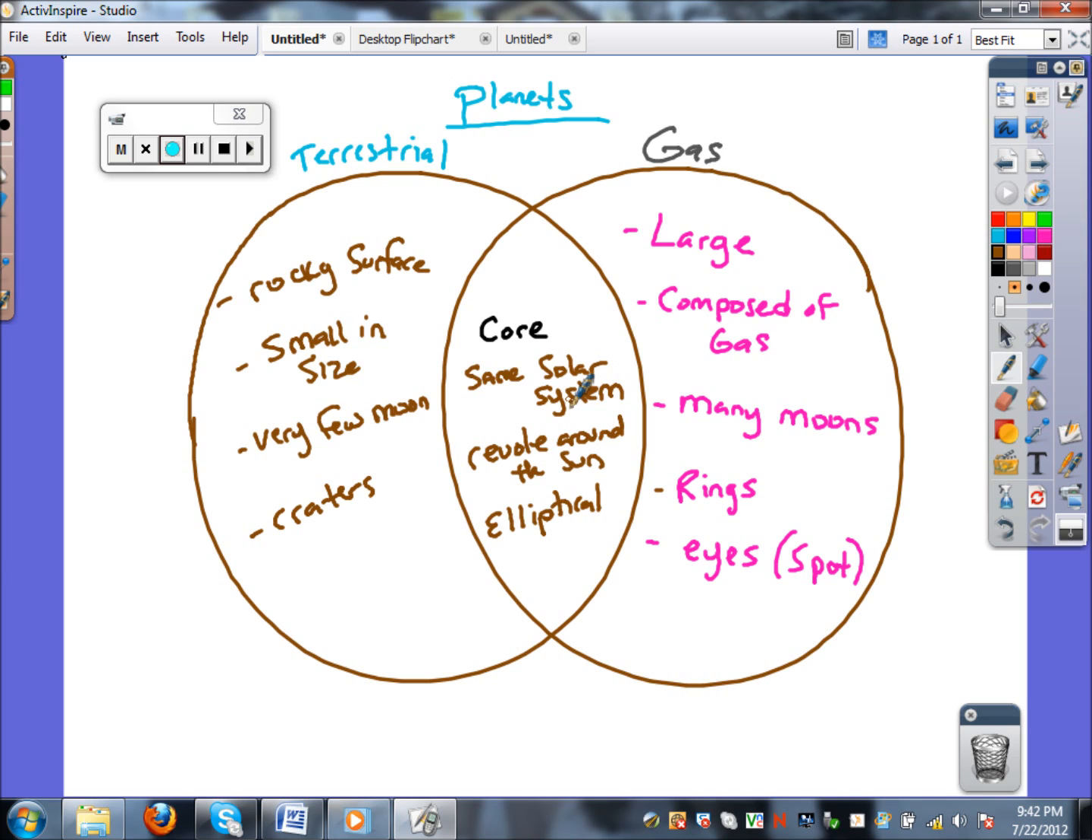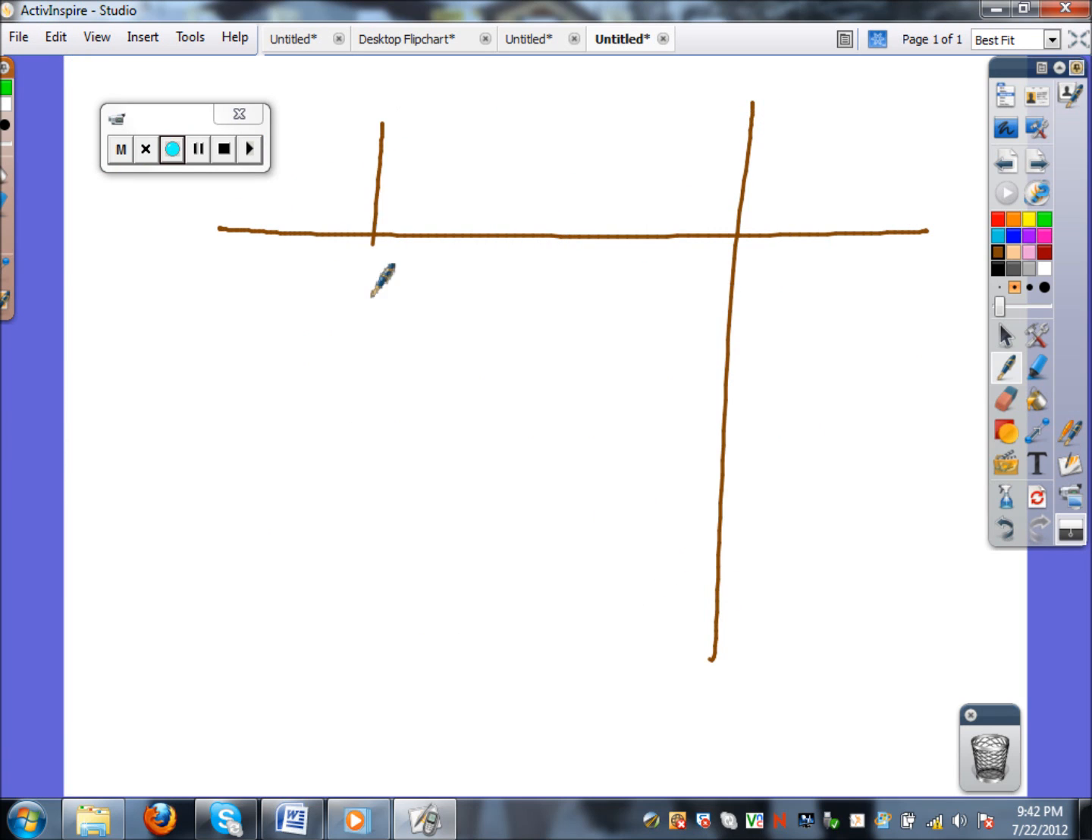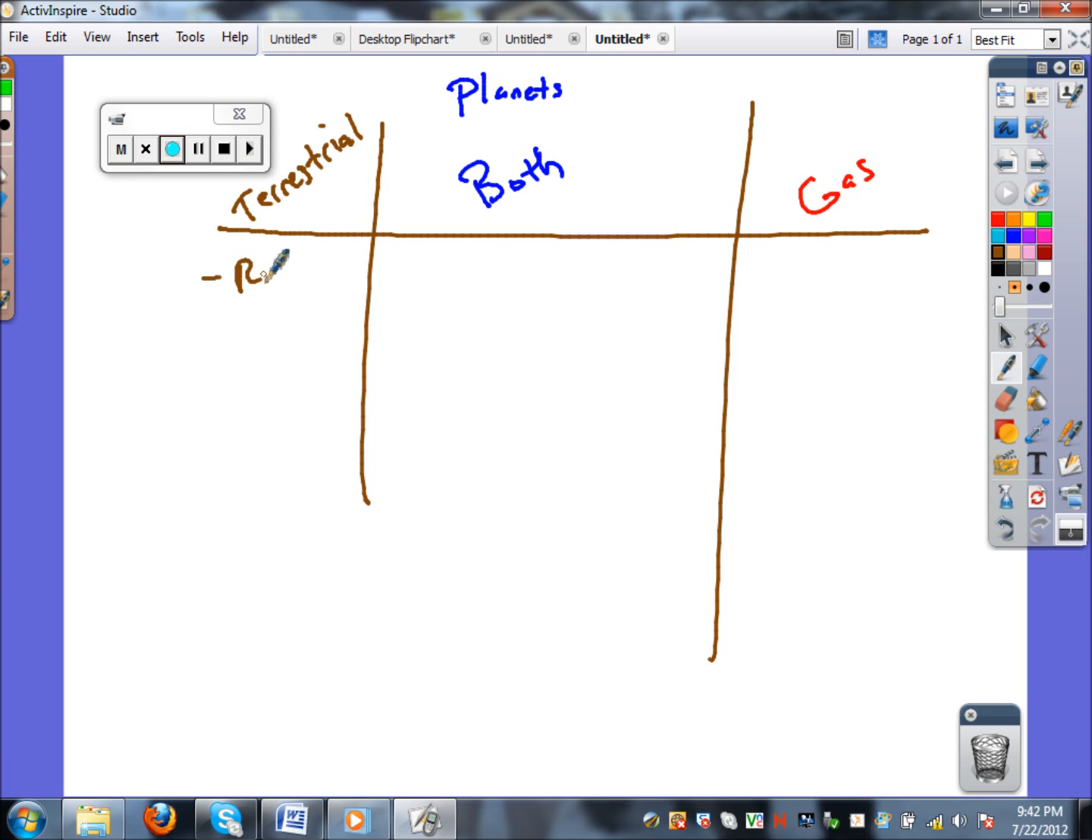Now, if you want to use another method, it's very similar. Let me give you a new file here. It's really the same thing, but instead of using circles, say you have a problem with circles. You just don't like making circles. So we're going to call these terrestrial. These are a different color, gas, and these are both. And again, if we were doing planets, for the terrestrials, they're rocky, they have craters, they're small.